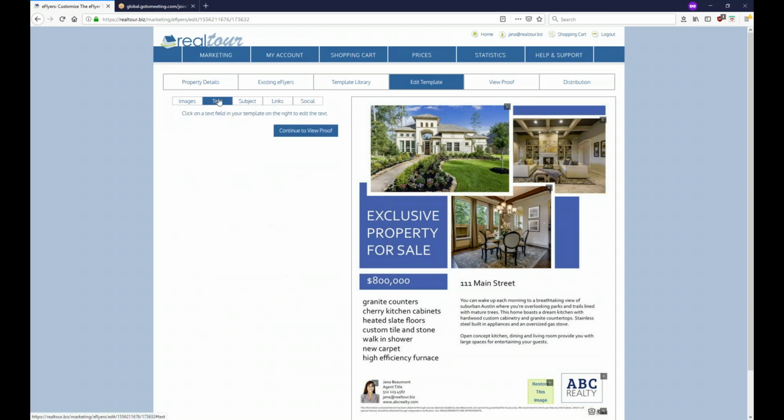Next is text. Okay, so if we take a look at my template, you'll notice that there's already a lot of text auto-populated into the template. And this is because I took the time to fill in a lot of the fields on my property details page. So my address is already here. My property description is already here. All of my contact information is already here. My price, my little title, everything is already here for me.